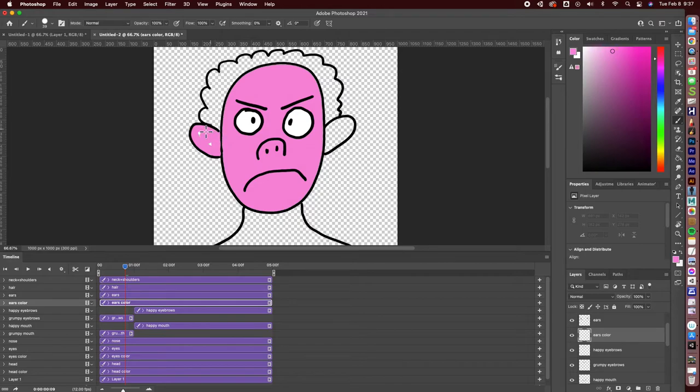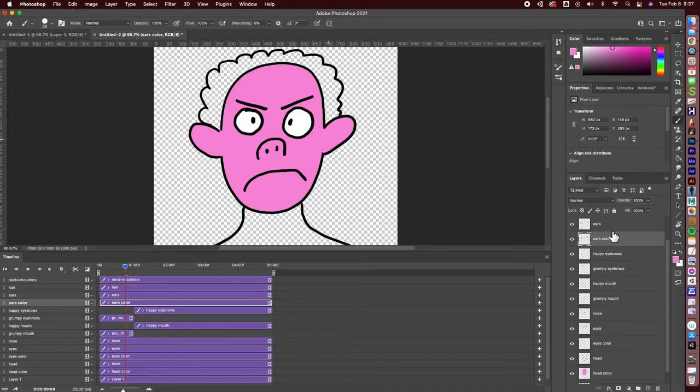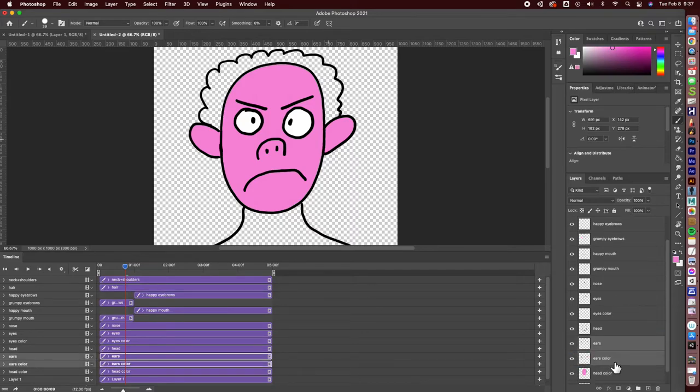Just like that. Now notice that the ear paint is actually on top of the head layer. So I want these ears to be under the head layer. So I need to grab the ears and the ears color and move it under the head like that. That way this line here still shows up. And now I've got it like that, and maybe one more thing.